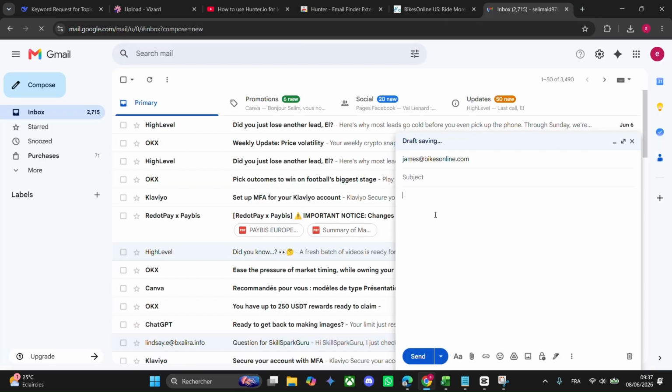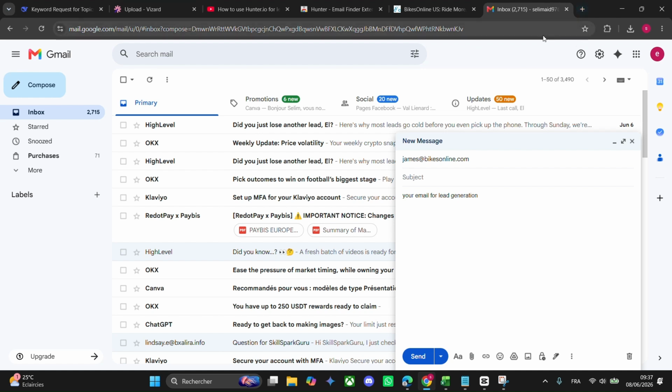For example, I compose a new email, paste our email, and here just ask ChatGPT to write your lead generation email, for example: I want to contact this email administrator and generate leads. So here just type in your email. It's GPT or DeepSeek or any AI tool, and this is how to generate and access lead generation in your web browser using the Hunter.io extension.